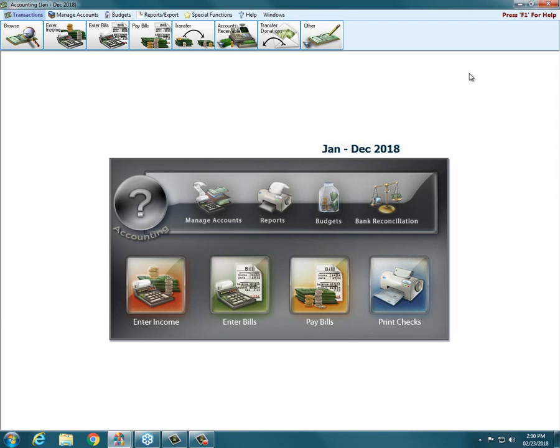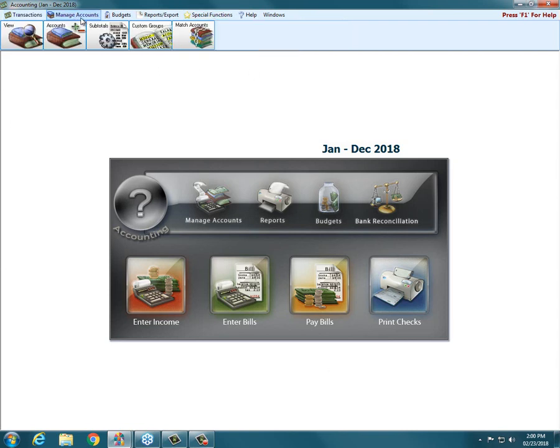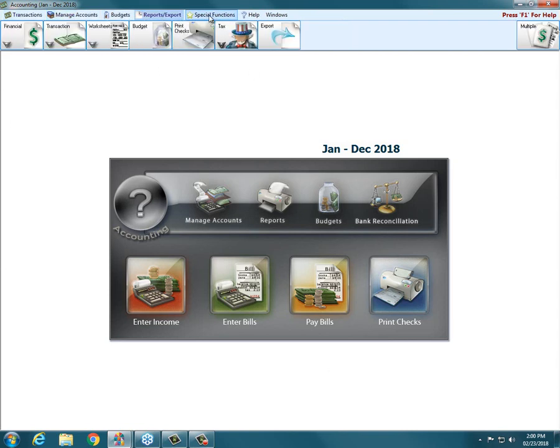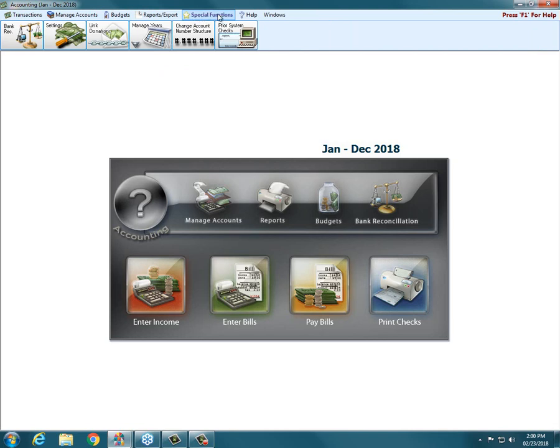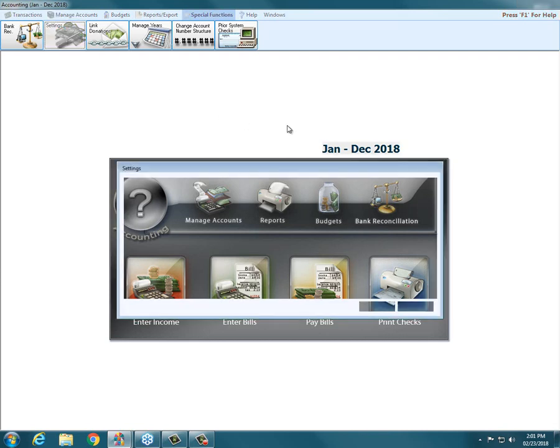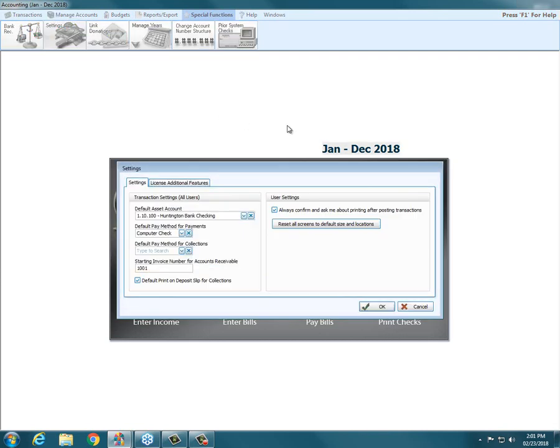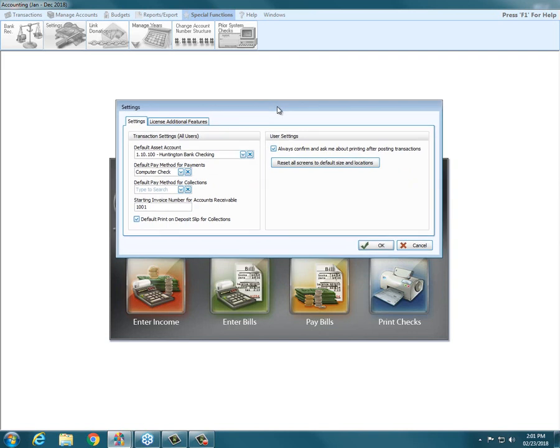First thing we want to talk about is the settings screen. In the accounting module, there's a series of tabs you can use along the top here. If you go to the special functions tab along the top, you'll see the settings button, second from the left here. So the settings screen here is where we set our default settings for the accounting module. So a quick tour of what we do over here.